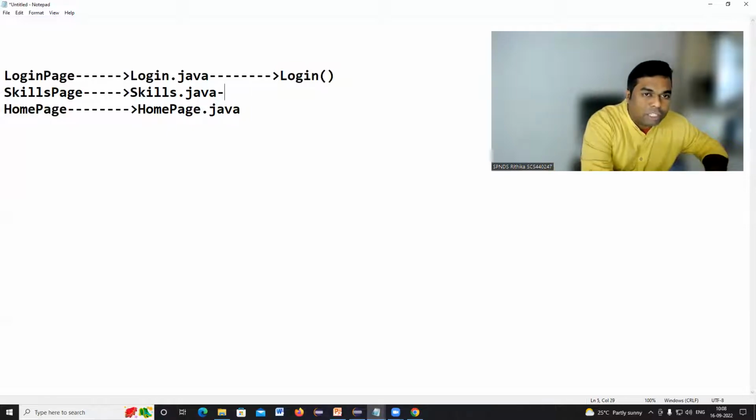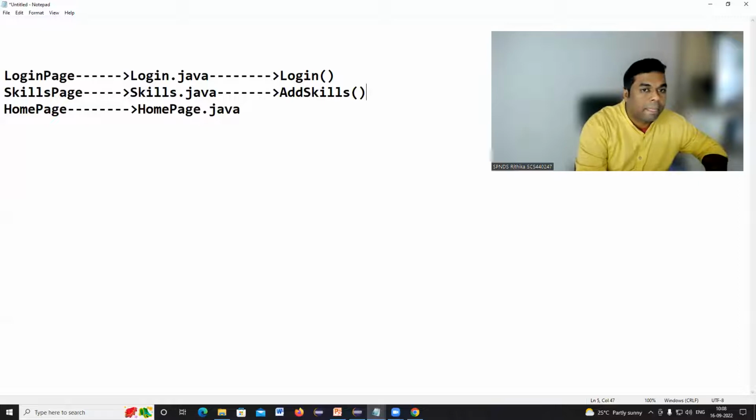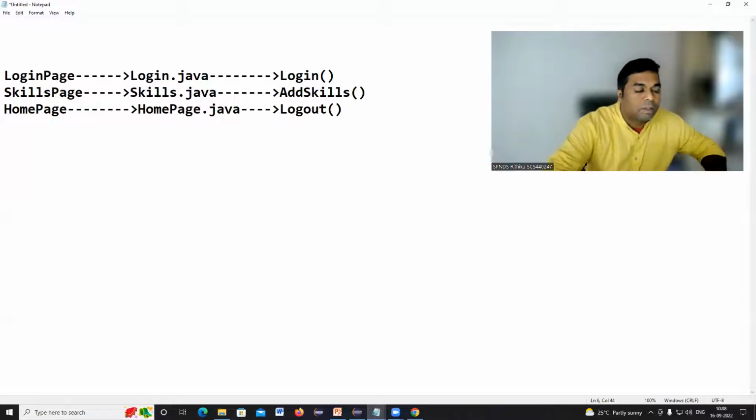And coming back to skills.java, it contains an add skills method. So I want to create a skills record. So navigate to admin, qualification, skills. The set of driver commands I will write in the add skills method. And in the home page, I can write a method named logout. Click on welcome and logout. So like that.